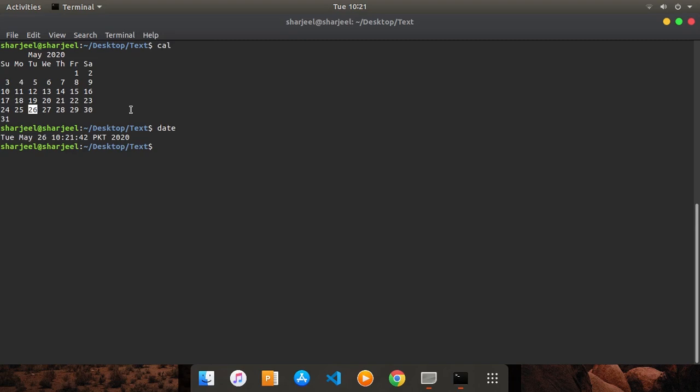And suppose you want to create a file which can contain your calendar. How can you do this? You can use the cat command, and after the cat command you can type cal, and you need to redirect it into a file, which I can call the calendar file, cal.txt, and just press enter.